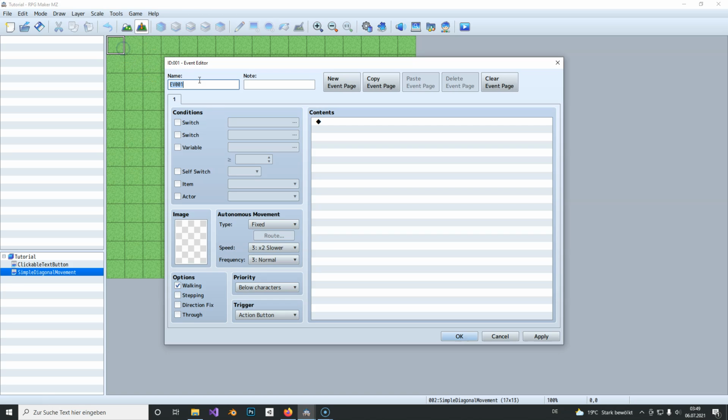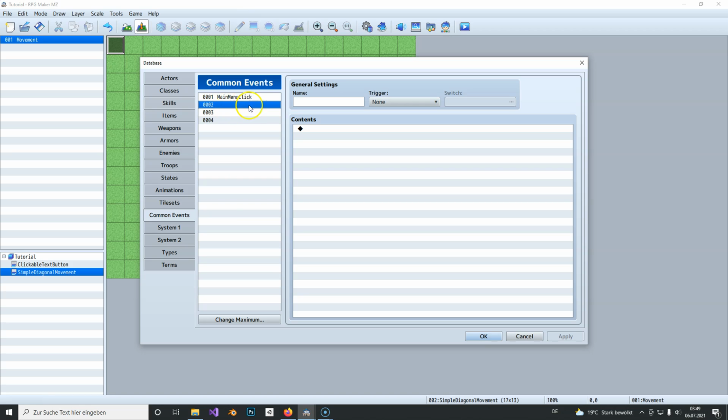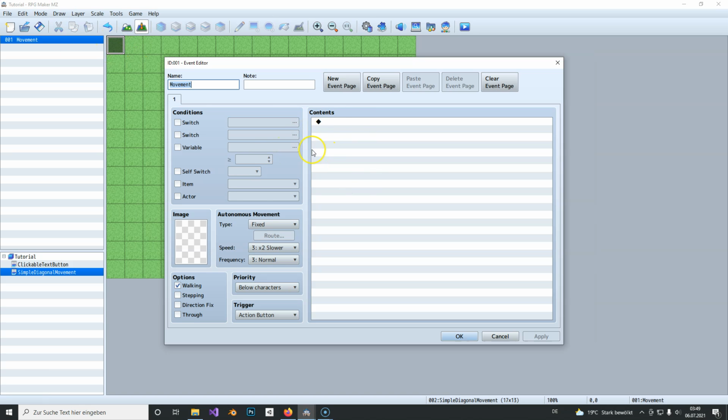And to do this, we simply create a new event. We can call this movement. You could also put this in a common event here if you like. So you take a free common event and put it here, and it will work on every map then, but I will show you this only here. So this code here has to be included into the common event if you want to have it on every map. And so the event needs to be a parallel process.